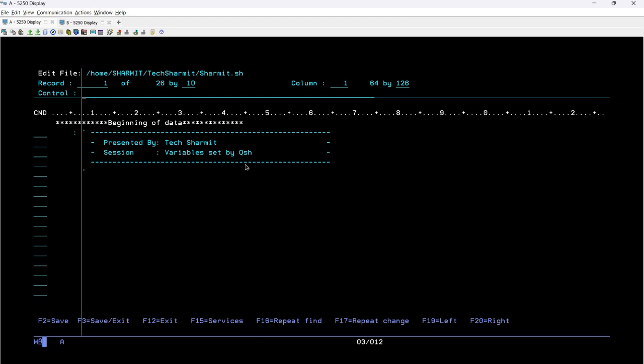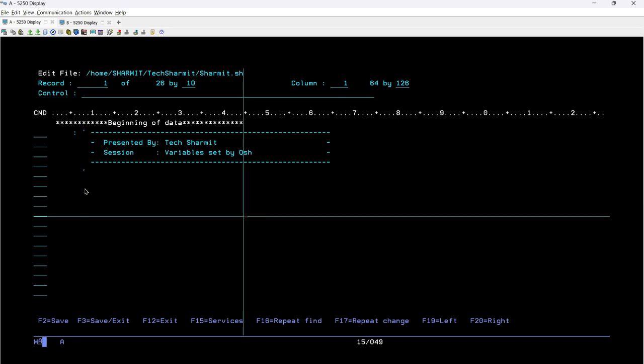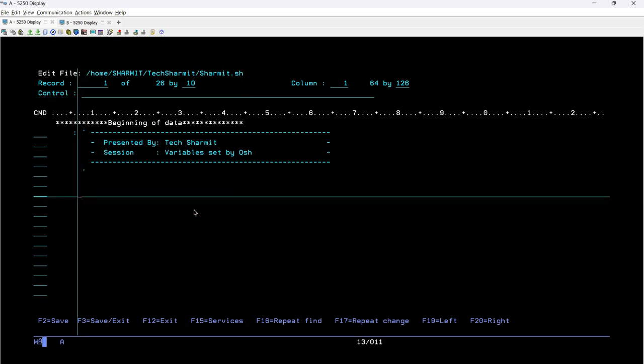At the moment I have just declared a multi-line comment in this script, just for introduction purposes. You can see it says presented by Sharmit, and session is variable set by qsh. Now what we will do is simply write one string to print the output. Let me show you. Echo, and after echo let's print the Qshell version first.